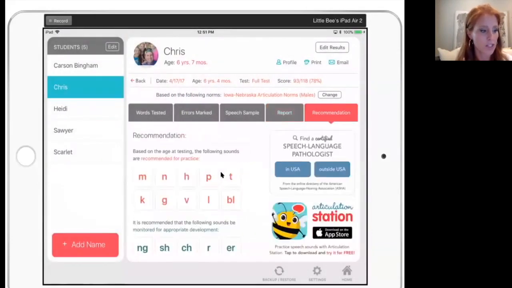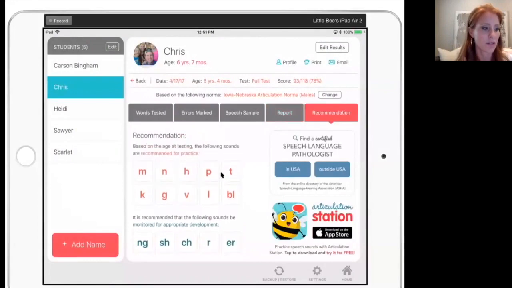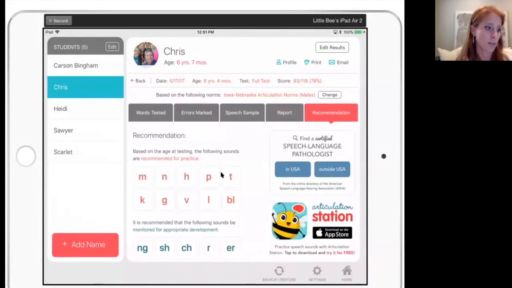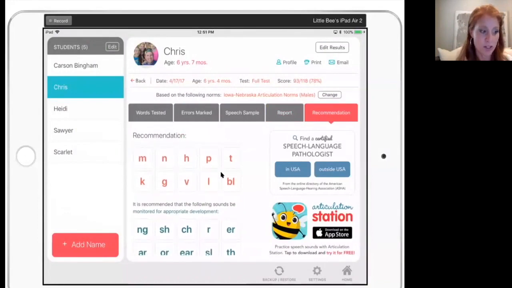We also have recommendations right here. You can see it divides all of the sounds that are recommended based on the child's age and considered delayed, and the sound errors that were considered age appropriate based on their age.